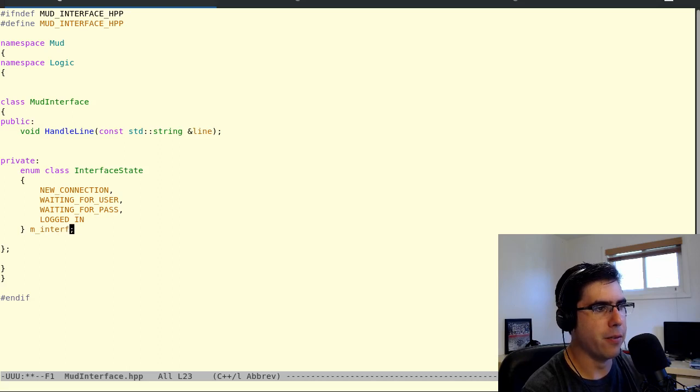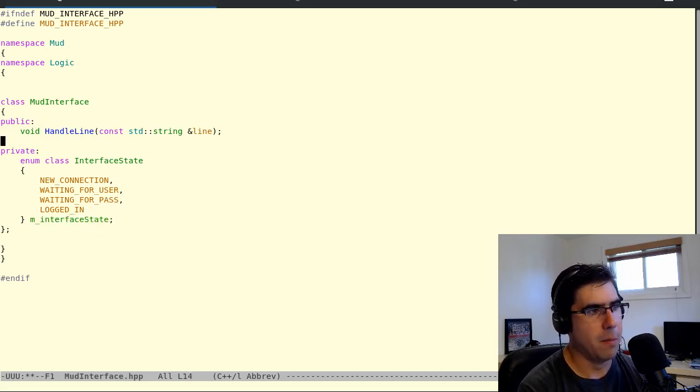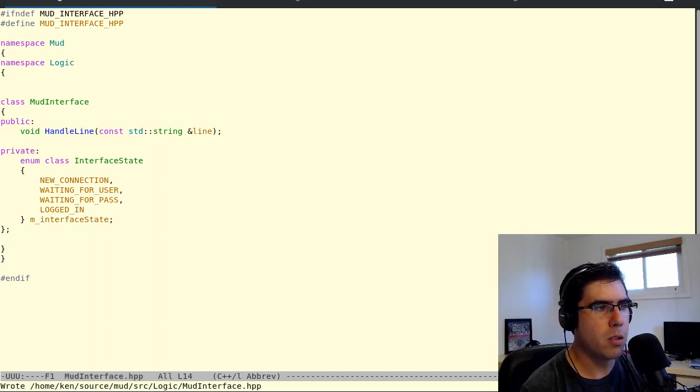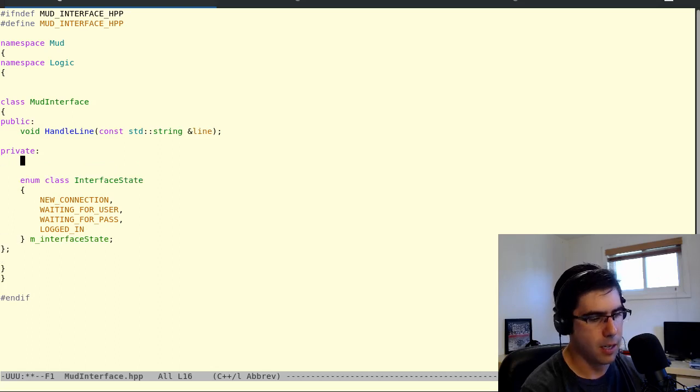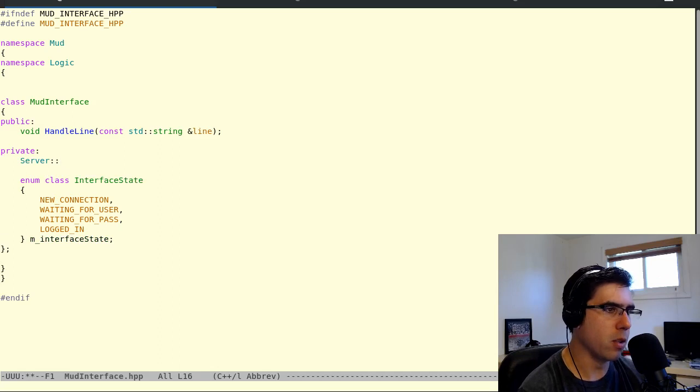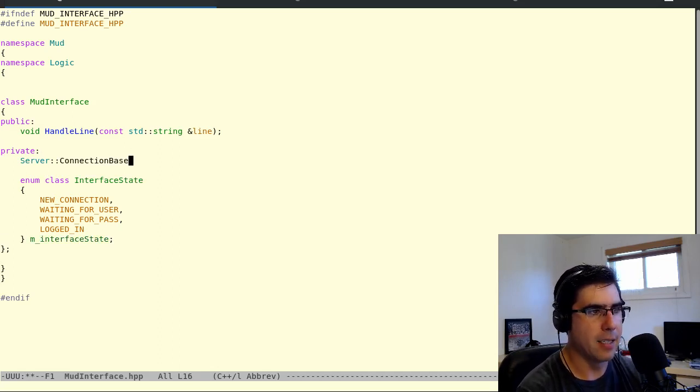And then we're going to have a member variable for that. So we're going to have the interface state for this object. All right. What else? Well, we're also going to want a reference to our connection because we need a way to write out. So we're going to get in a line at a time, but we're going to want a way to write back to say, you know, hey, enter your username. Hey, enter your password. So I'm going to do that by having a reference to the connection base.